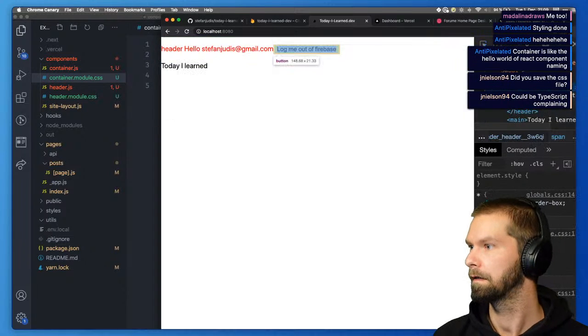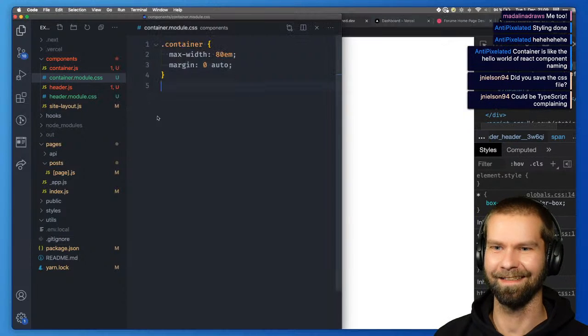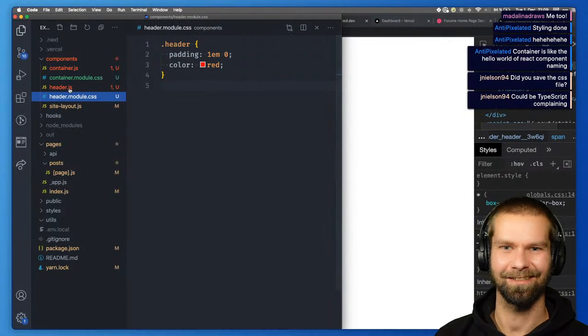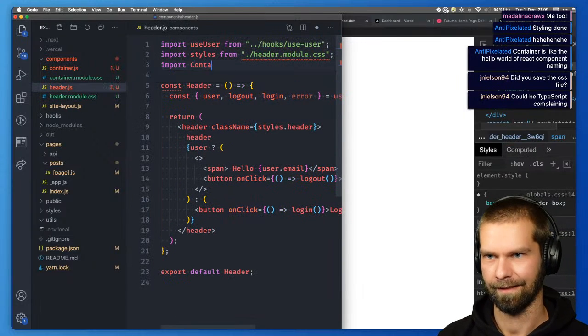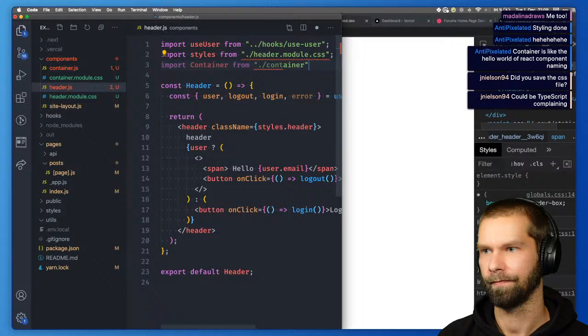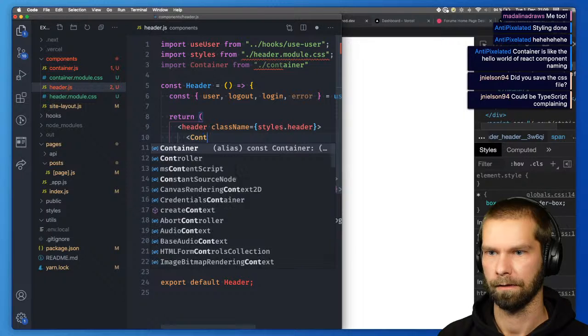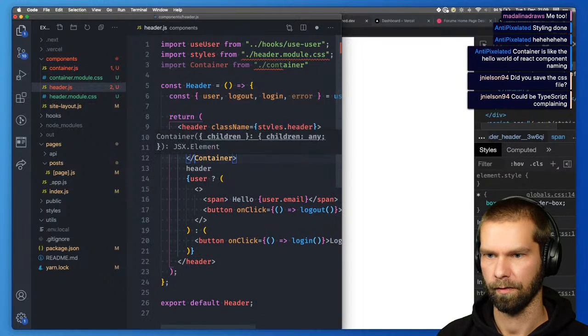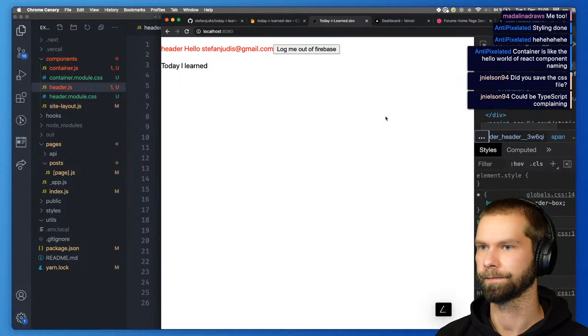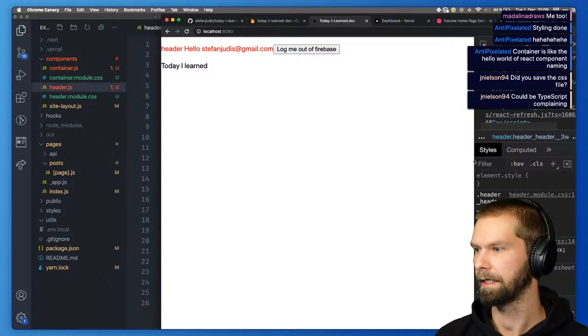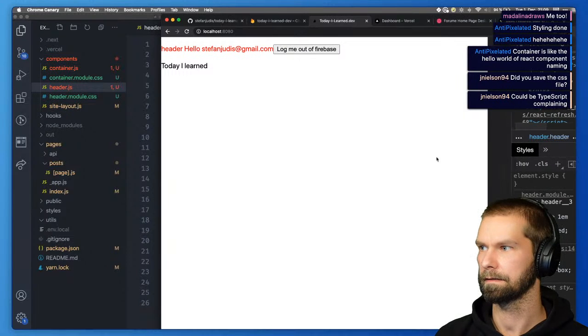Let's see, we have our header. Oh, we're not using it yet. Okay, so let's go into the header here. Let's bring in import container from container, and with this we should be able to do container, close the whole thing and move everything in, and then we already have something that should stick in the middle, which it does not. Does it?